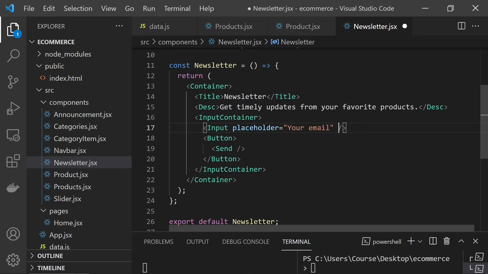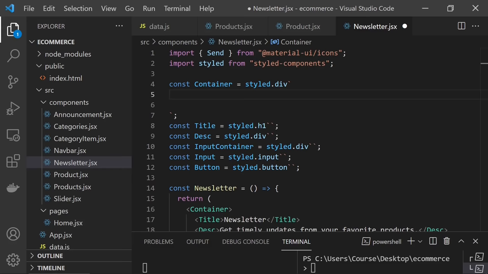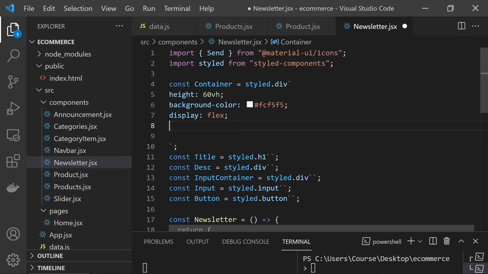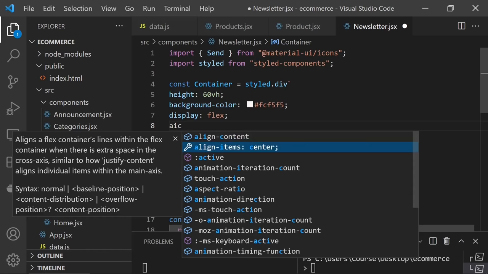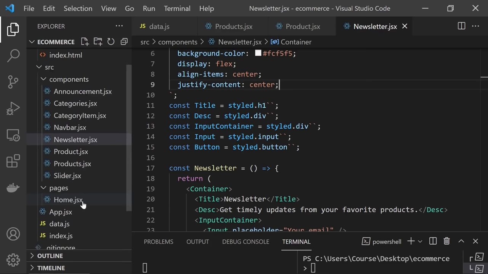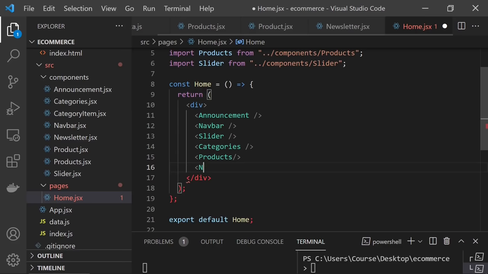Let's take care of our style components. So I'm gonna give some height for this. I'm gonna write here background color. It's gonna be this color and display flex. I'm gonna center everything. Align item center and justify content center. Of course, I should write here flex direction, but before, let's see how it looks. It can be confusing if I write everything before seeing. So I will write here newsletter. Let's open up.